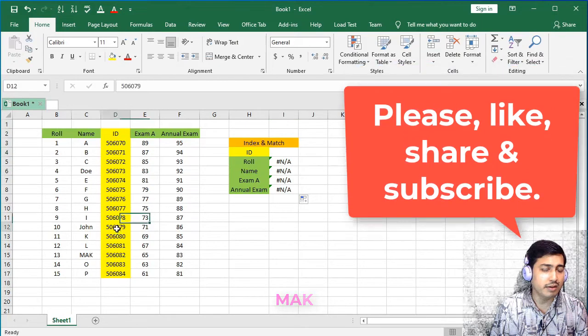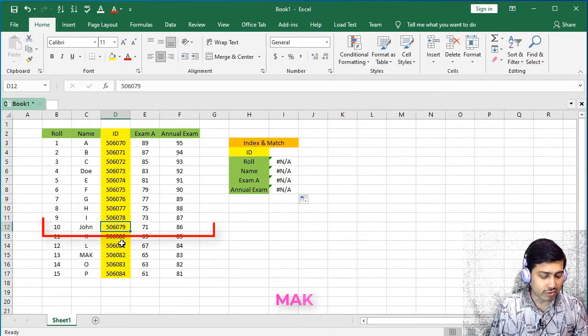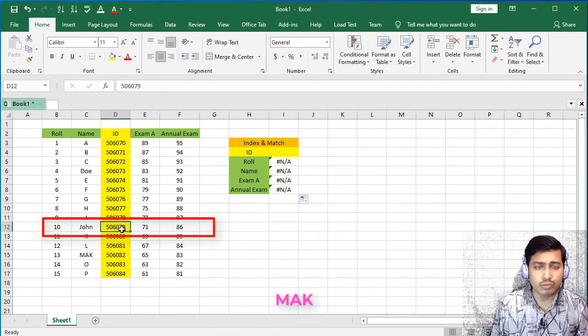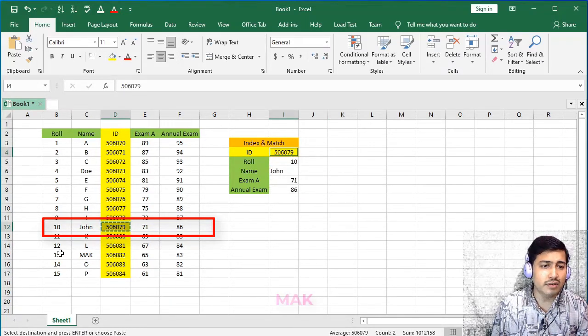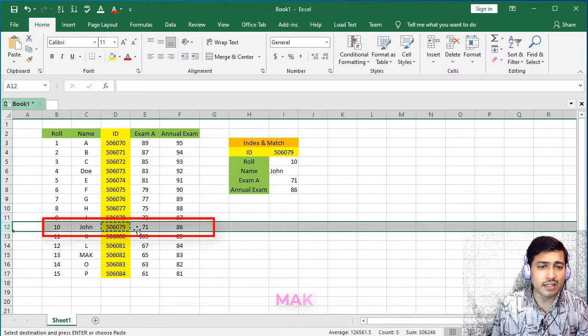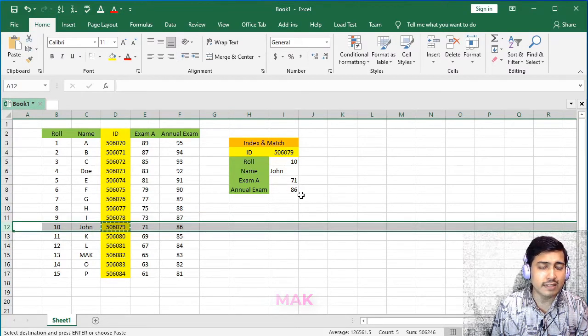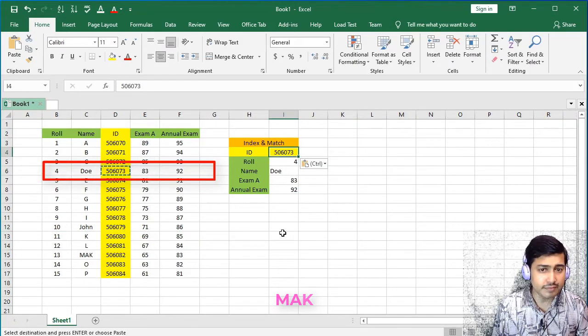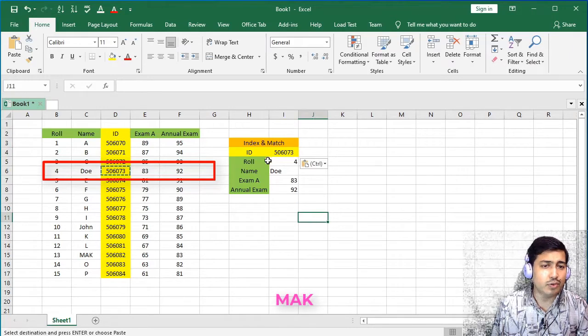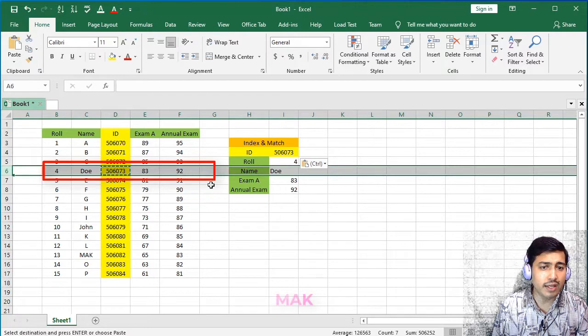I'm picking John's ID first. We have to use one ID from here and place it here. You can see it is John's related data, right? John's ID is 506079, roll number 10, name John, exam 1A score is 71, then annual exam score is 86. We are picking another ID from here and placing it here. You can see Dory's related data: roll 4, then 83, and then 92.